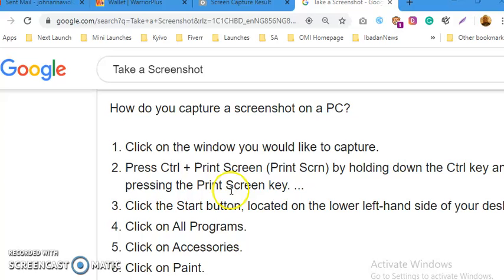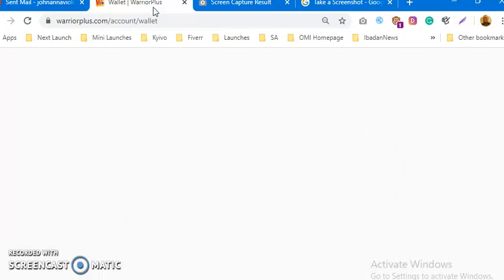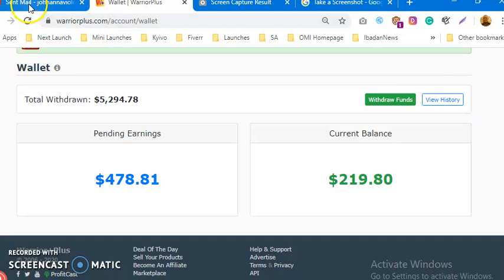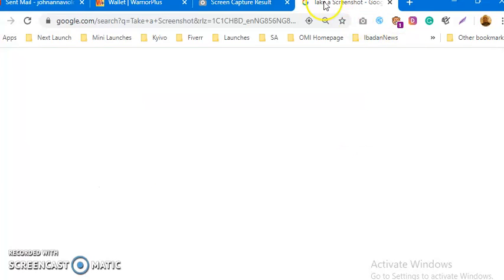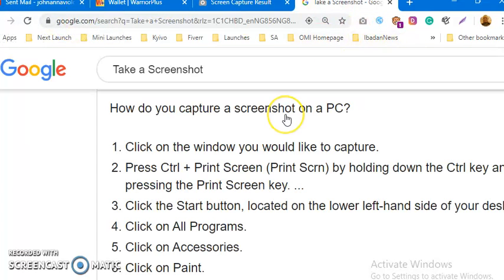And if you search on how to take a screenshot on your PC, you're going to get a very easy way to do this right from your PC keyboard. All you need to do is click on the window you would like to capture, on the website or on the web page or anywhere on your website you want to capture a page. What you just have to do is open up the page. It would be your browser or it could be your Windows Explorer area.